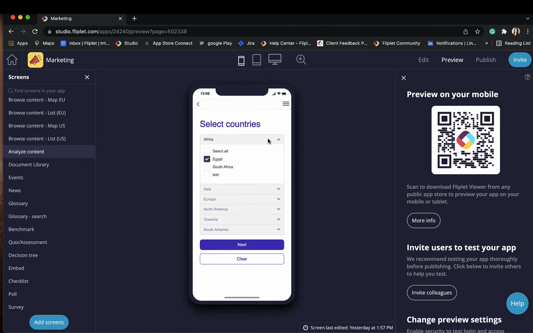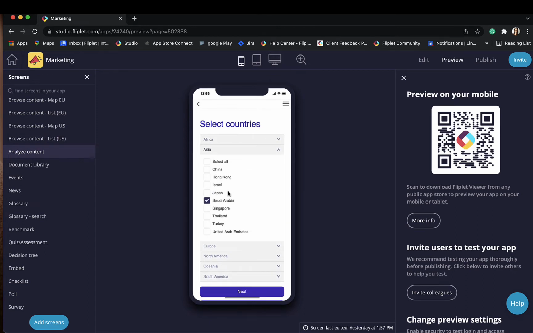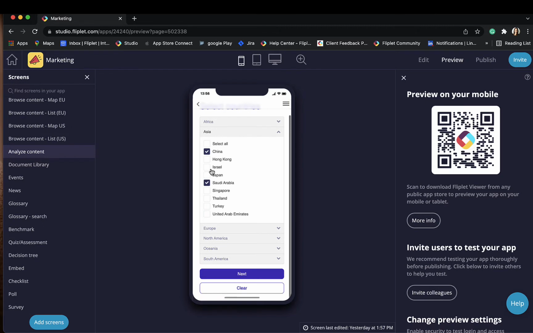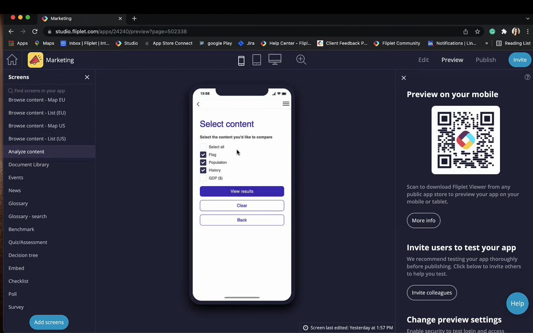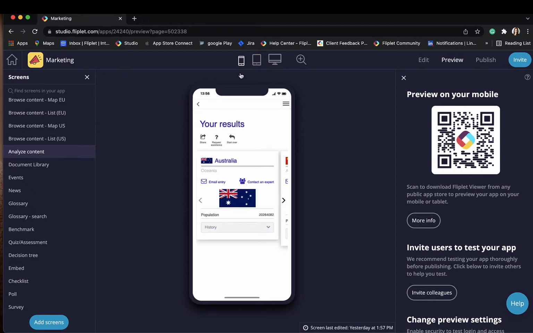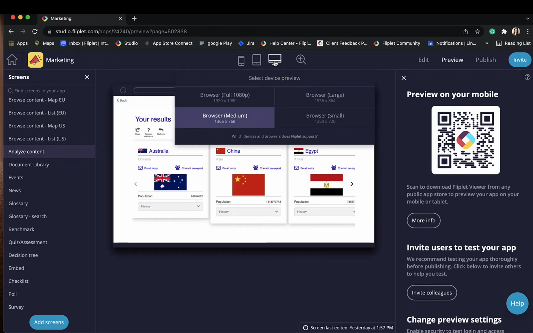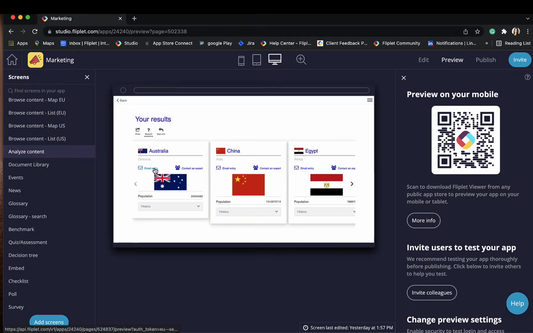You'll see if I click into our first step here, we have the option to select certain countries. So I can go ahead and choose a few of those, move to our next step, and I'm going to select the topics that we would like to compare. I'm going to compare the flag, the population, and the history. If I press our view results, you'll see it will take us to our results screen. If I view this in desktop view, you'll see we have a nice side-by-side comparison of the countries we have selected and the topics that we have selected to compare.